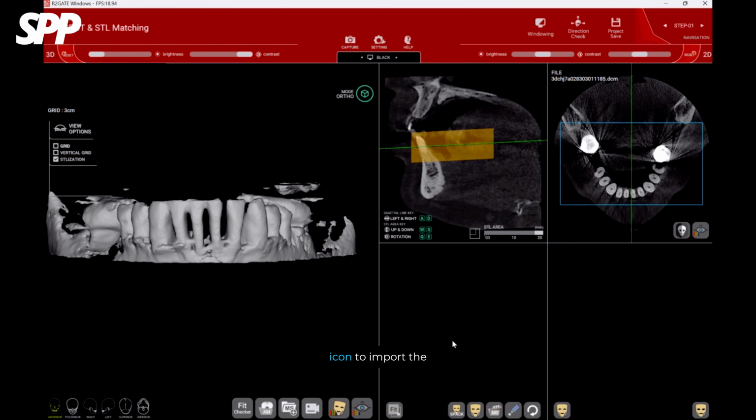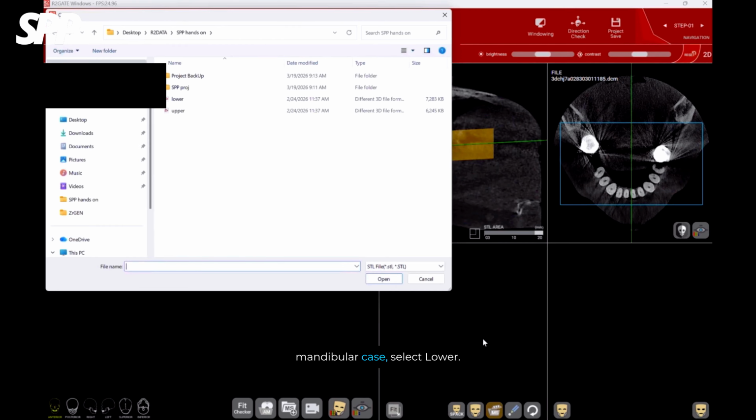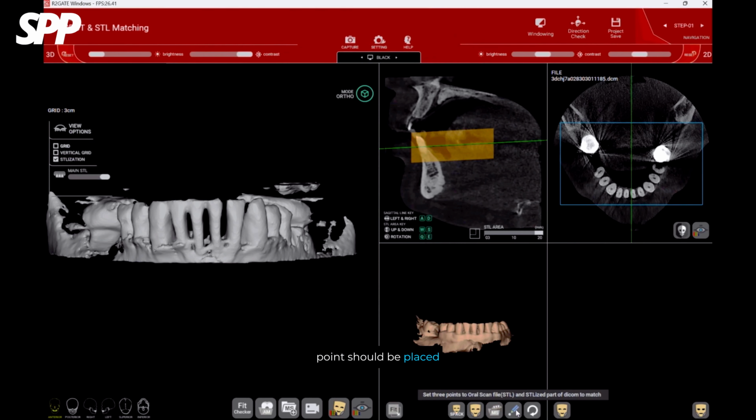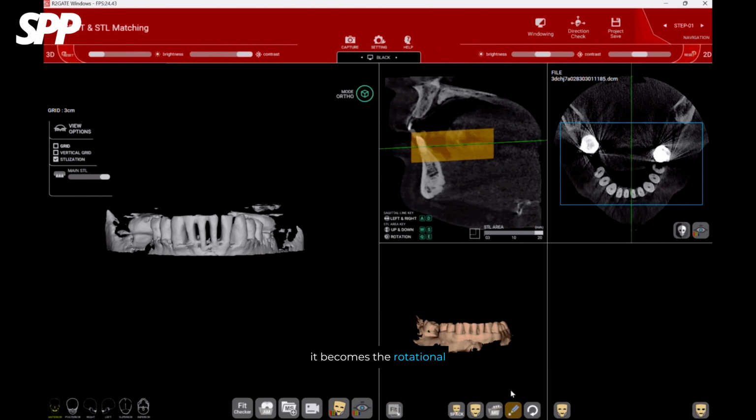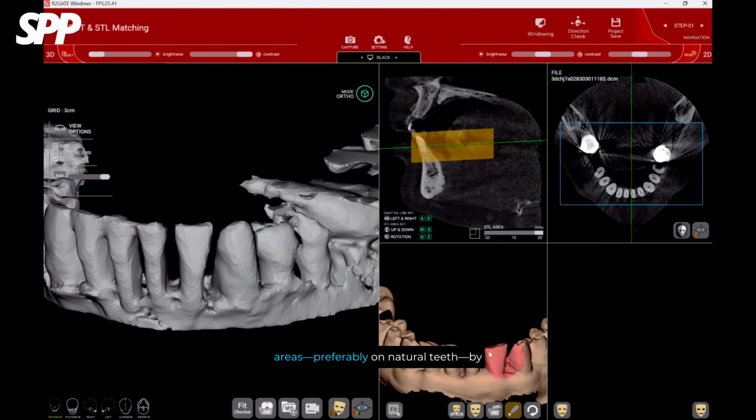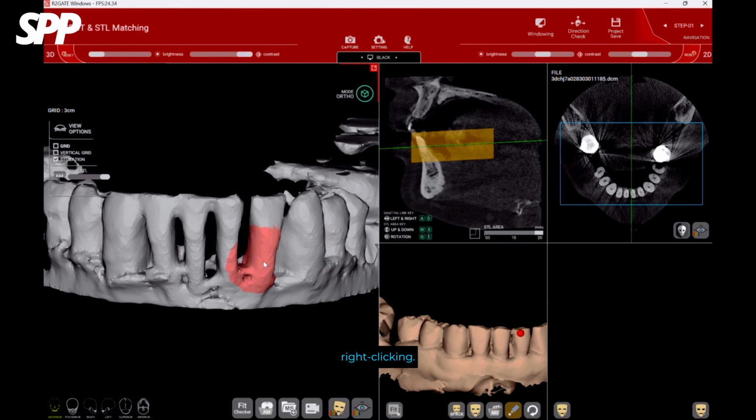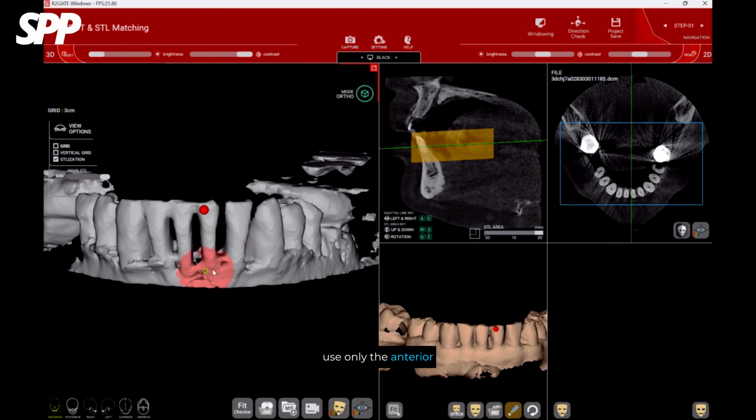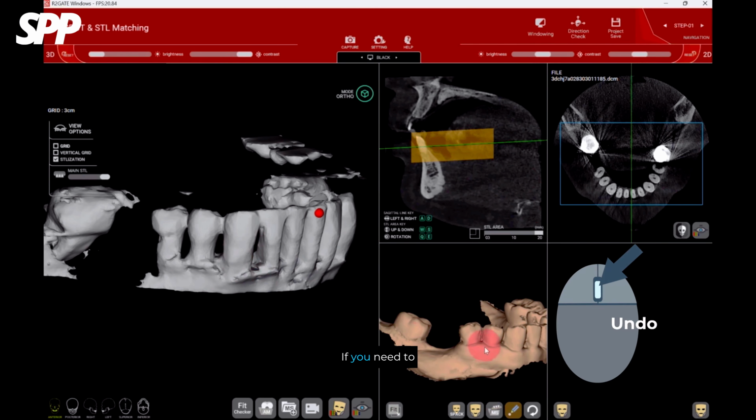Click the main STL icon to import the intraoral scan data. Since this is a mandibular case, select Lower. You will merge the data using 3 points. Click on corresponding areas in both datasets. Key point: the first point should be placed near the center, as it becomes the rotational reference during the fine alignment step. Then, select 3 clean areas, preferably on natural teeth, by right-clicking. If only the anterior region has clear features, use only the anterior area for point selection. If you need to undo a point, click the mouse wheel.